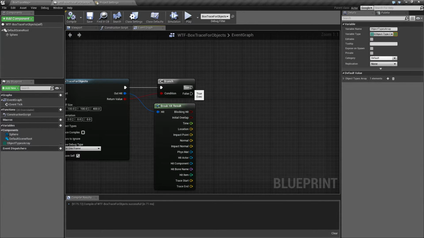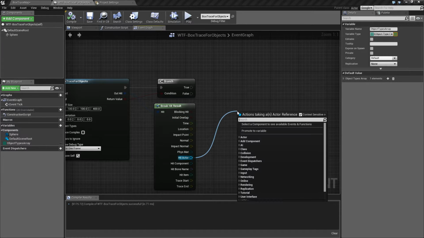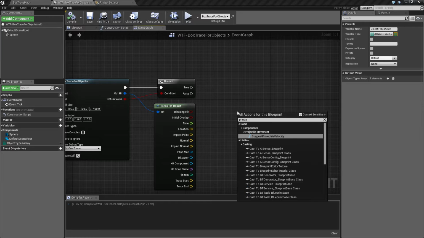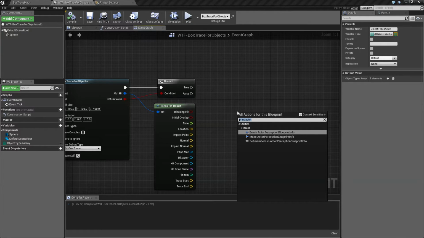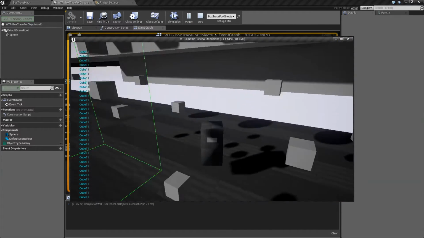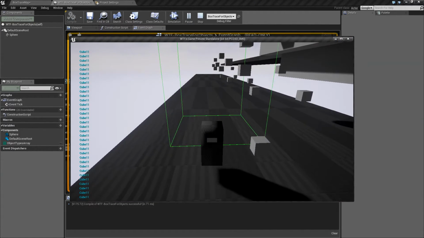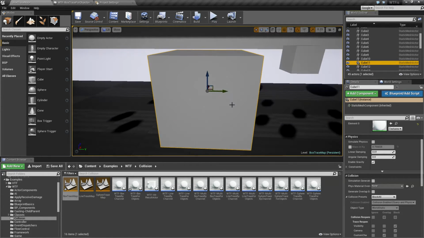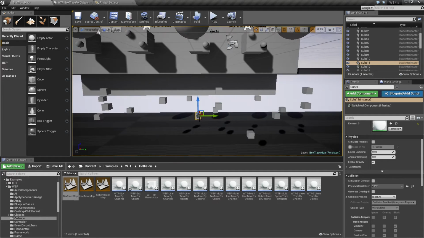If we pull out our hit result, and we tell it to give us the hit actor, and of course I need to print this, print string, that was silly. I tell it to hit something, print the string, tell me what it hit, and hit play. It's going to give me back cube 11. Go into our map, find cube 11, and it's going to be this bottommost cube.